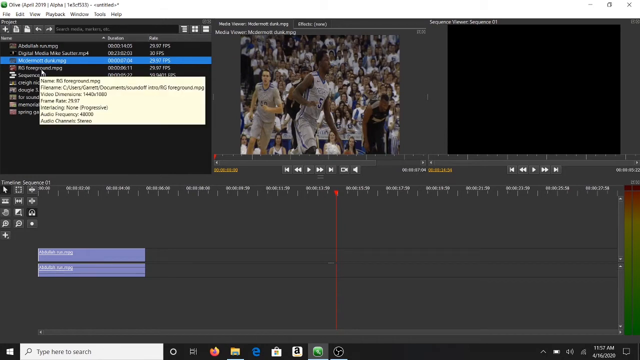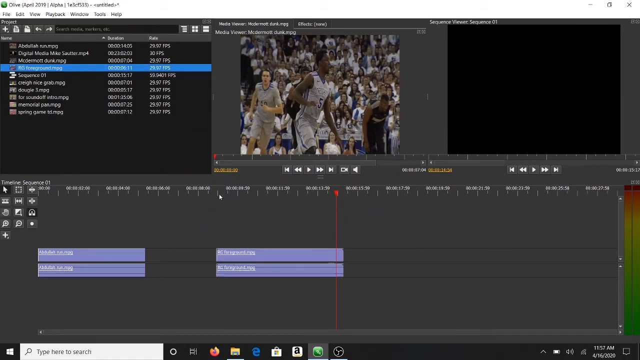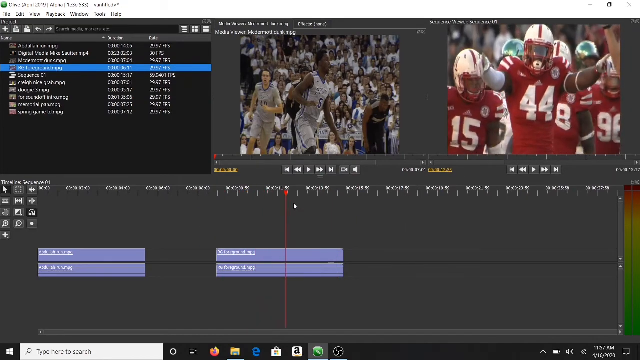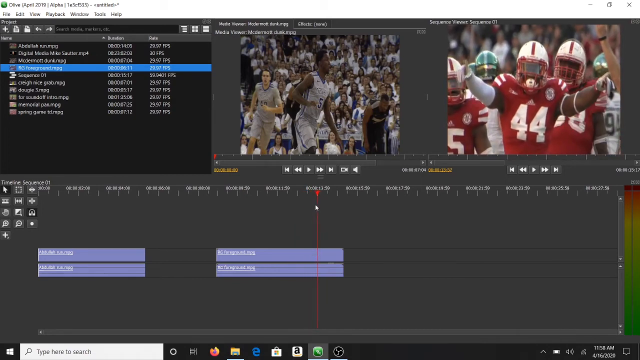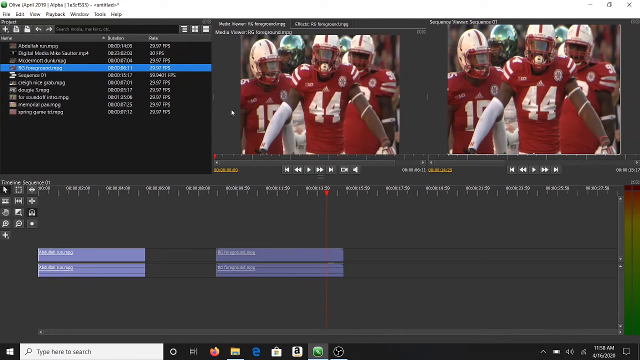Okay, so let's pull down something that maybe doesn't need a beginning and end. Let's just pull down RG foreground here and let's see what this is. So this is just him celebrating after a sack. But say I only wanted part of this. Maybe I didn't want the very end part here and I wanted to cut it down. So you don't always have to just use the window up here to edit from beginning to end.